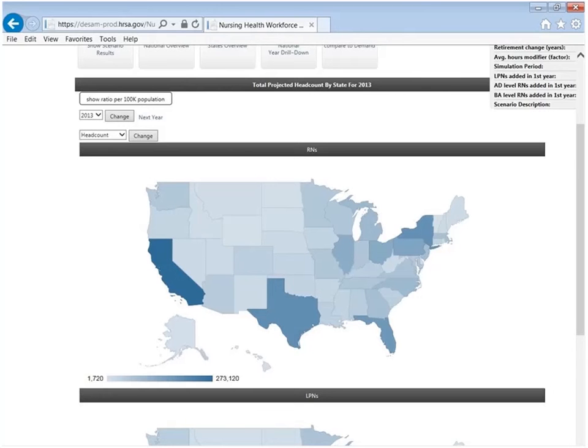And if you hover over any of the states, you'll actually see the relevant information come up, like how many RNs are actually in Texas or Montana, et cetera. Now, right now, we're looking at the map for the year 2013. We can change that to look for any year up to 2025. And we're also just looking at head counts.